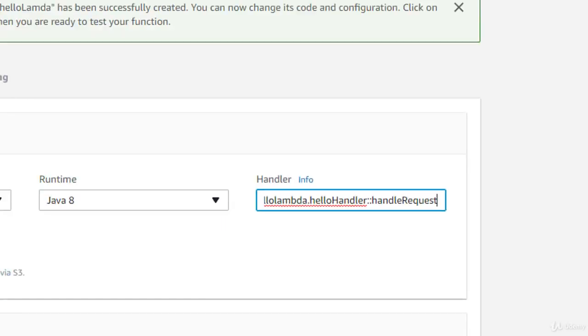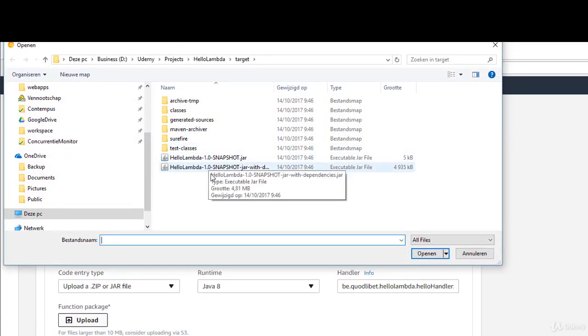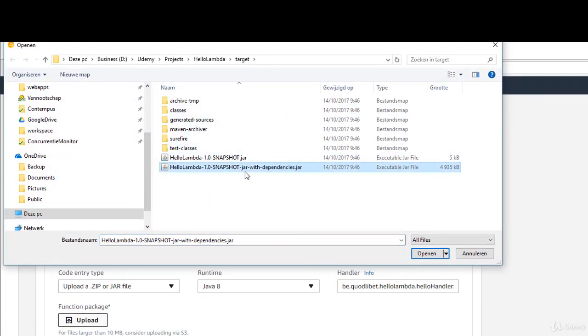We upload the fat jar file that we created as the function package. So here we have the big file, the jar with dependencies. That's the one we'll upload.